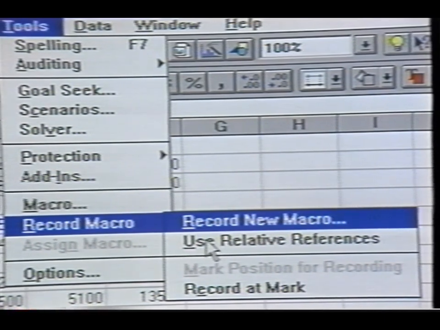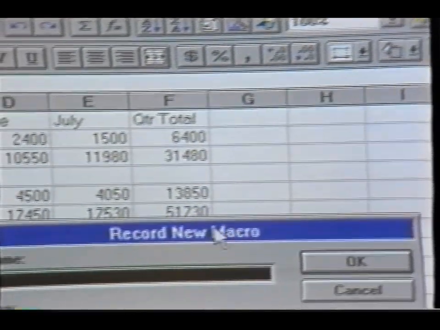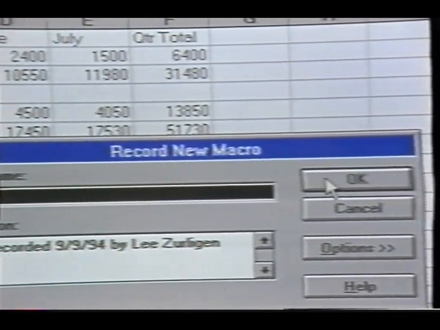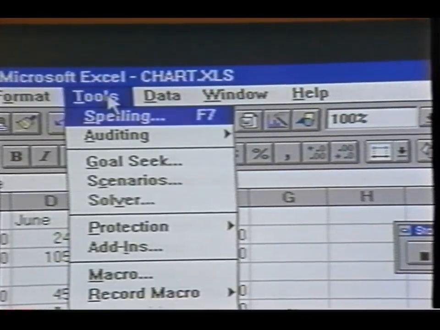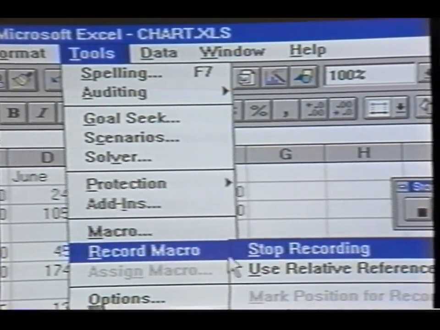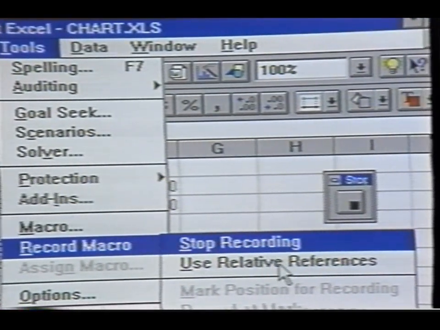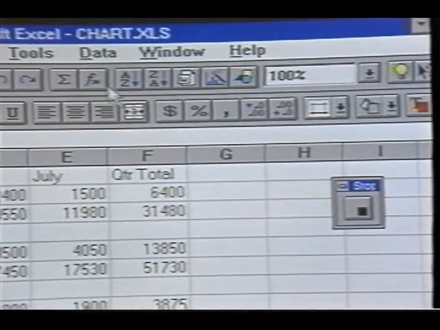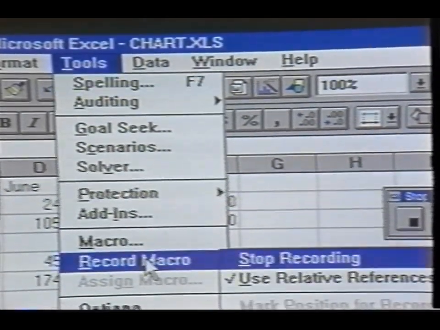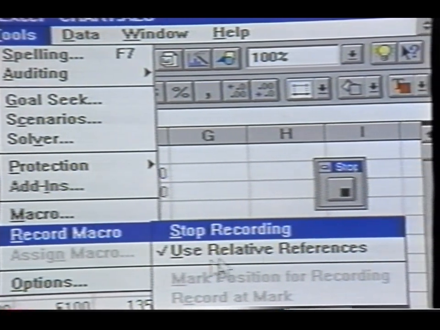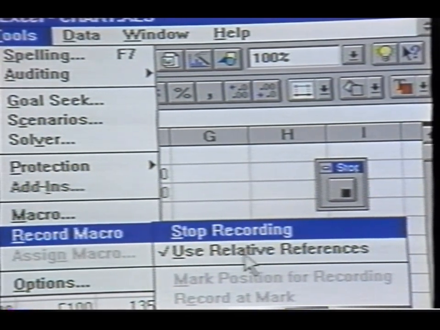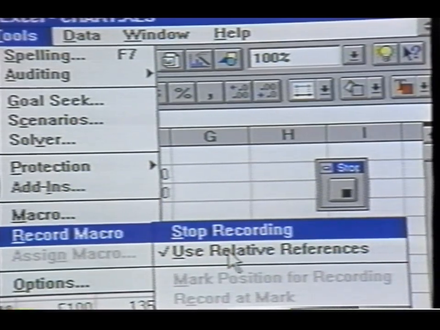The first time you add a macro to your worksheet, this will be gray. You won't see it until you actually start recording the macro. And you'll have to start recording, start a new macro, click OK. Then you'll have to go back and click on Record Macro, and then click on Use Relative References. Now, when you go back and look at this, you'll see that now there's a check mark. This means the Relative References mode is on, and any macro that you record now will use relative references.